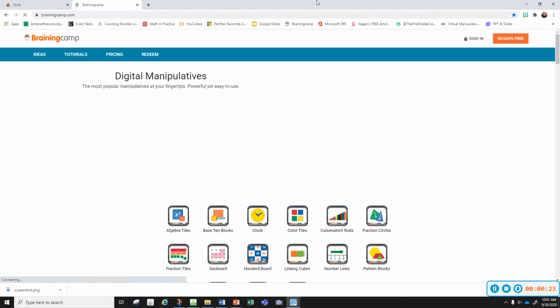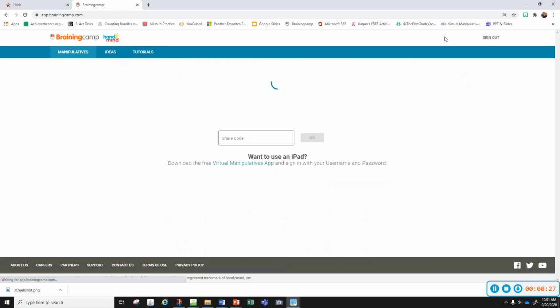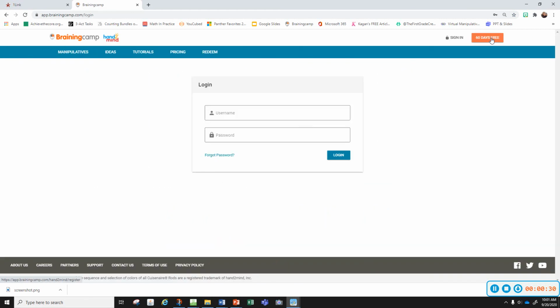When I go in, I am going to select sign in. And I will probably have to sign out because I want to review the new credentials we have. So lowercase p, actually all of these letters are lowercase. Patterson, and your password 123456. Log in.